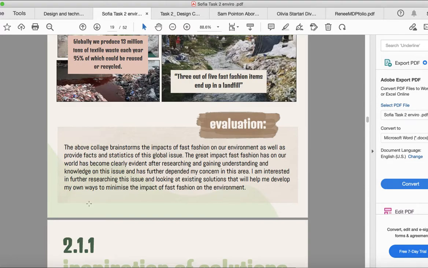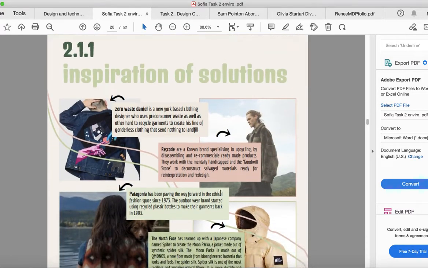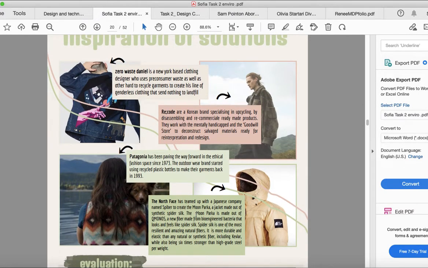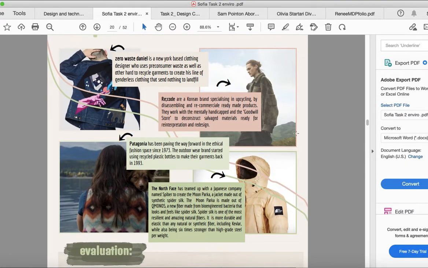Blah, blah, blah. I'm interested in further researching this issue and looking at existing solutions that will help develop and minimize. And then her next one looks at 4 different existing brands that are trying to deal with fast fashion: Zero Waste Daniel, Recode, Patagonia, and the North Face. And then she's given me a little bit of, it's not just a picture where I then have to Google it myself because markers don't have time. She's given me a little snippet about them, and I think that is very smart.